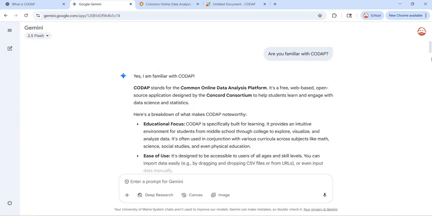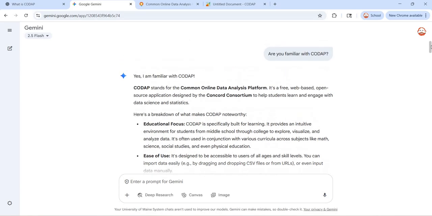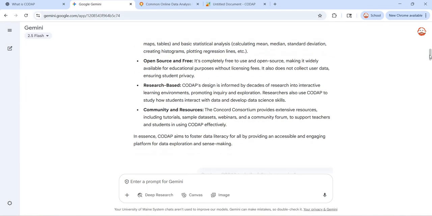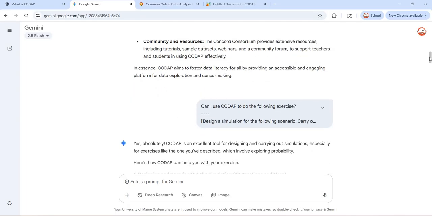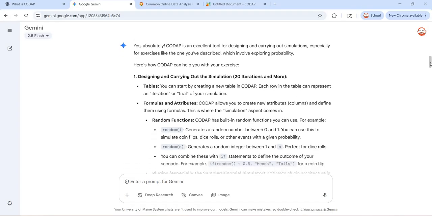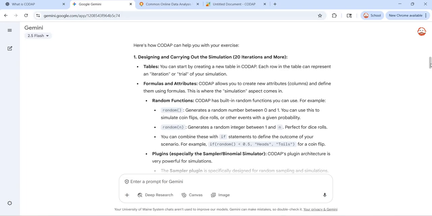In Google Gemini, I ran a similar series of questions. Familiar with CODAP? Yep. I do that for a reason. I like to set the context and make sure that the AI knows what we're working with to start with, and that guides the rest of the chat and makes the AI output a little bit more accurate. And I put in the same scenario, and lo and behold, it gave me some ideas on how to do that, a little bit different strategy using the random number generator.